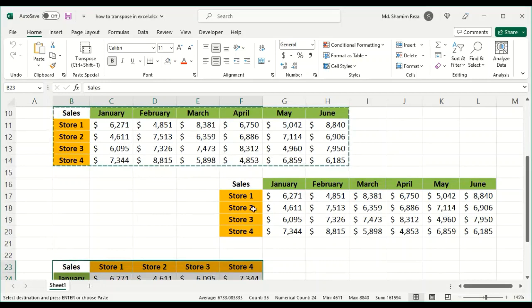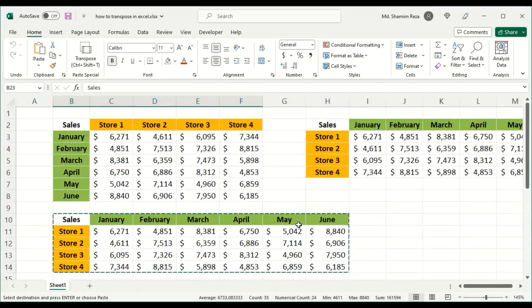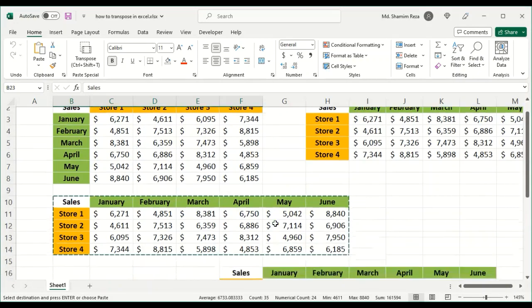Okay, so this is the way to transpose data in Excel. I hope this video will help you to do this.